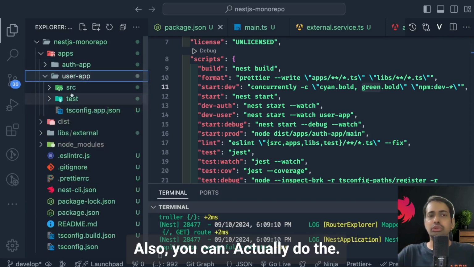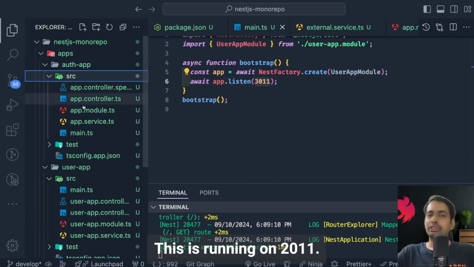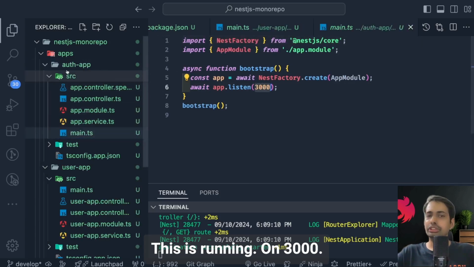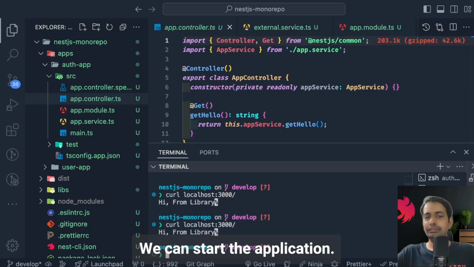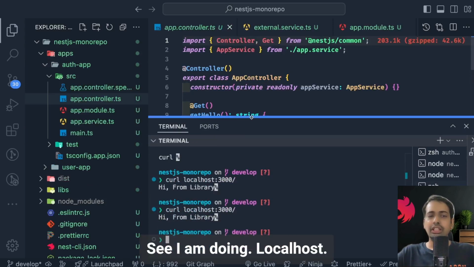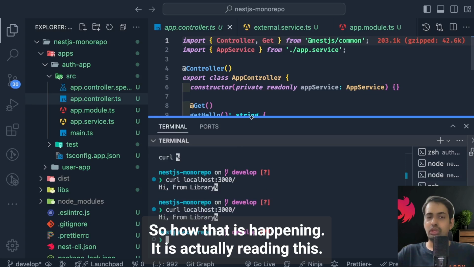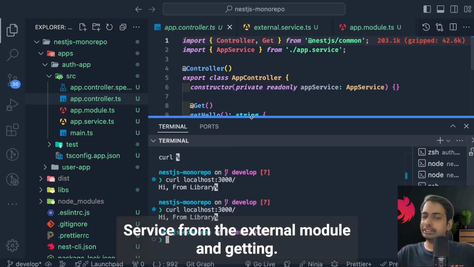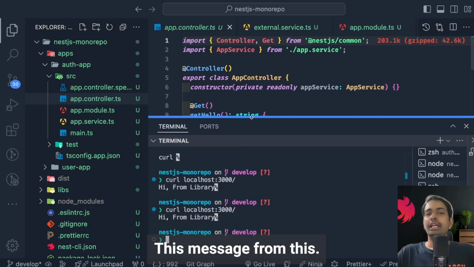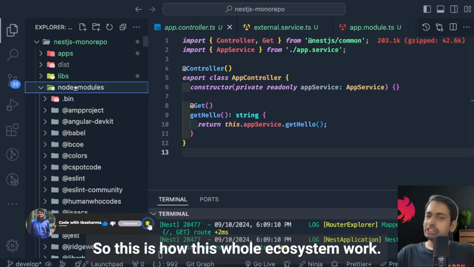Now in user app also, you can do the same thing if you want to add it. This is running on 3011, this is running on 3000. So we should be good port-wise. We can start the application. Here I'm doing curl localhost, and it is giving me hi from library. How is that happening? It is actually calling the external service from the external module and getting this message from there. So this is how this whole ecosystem works.